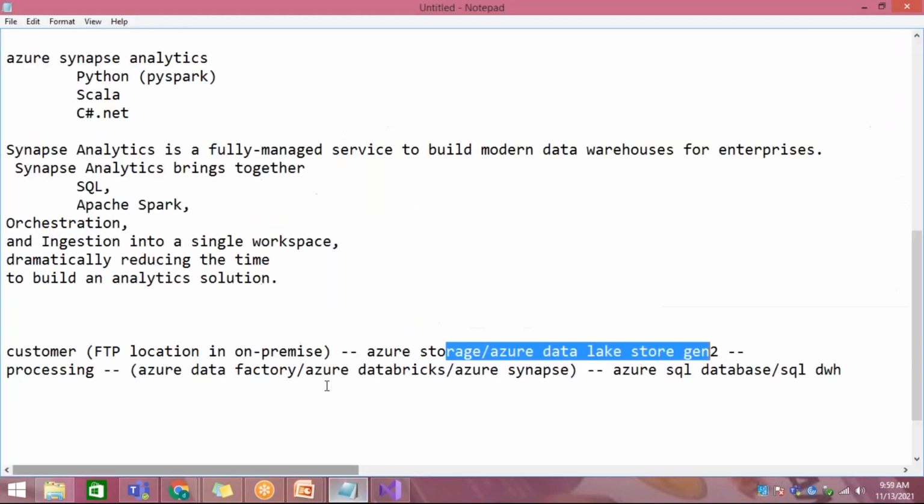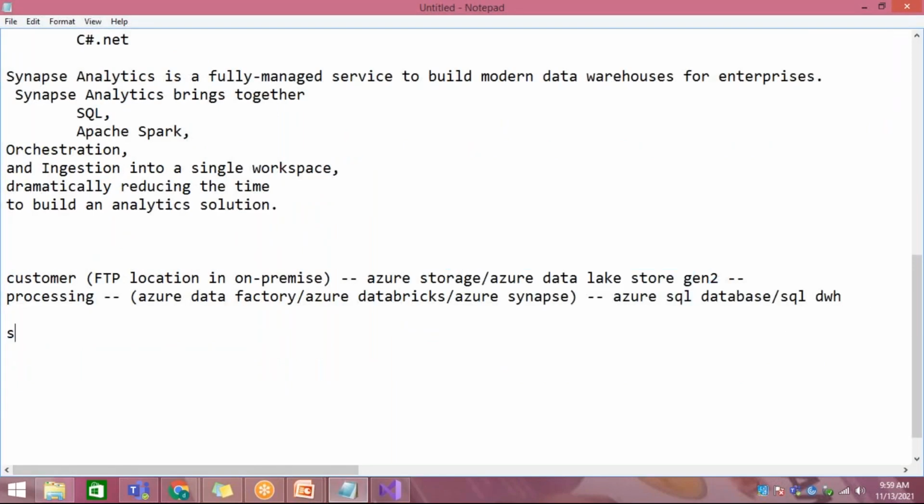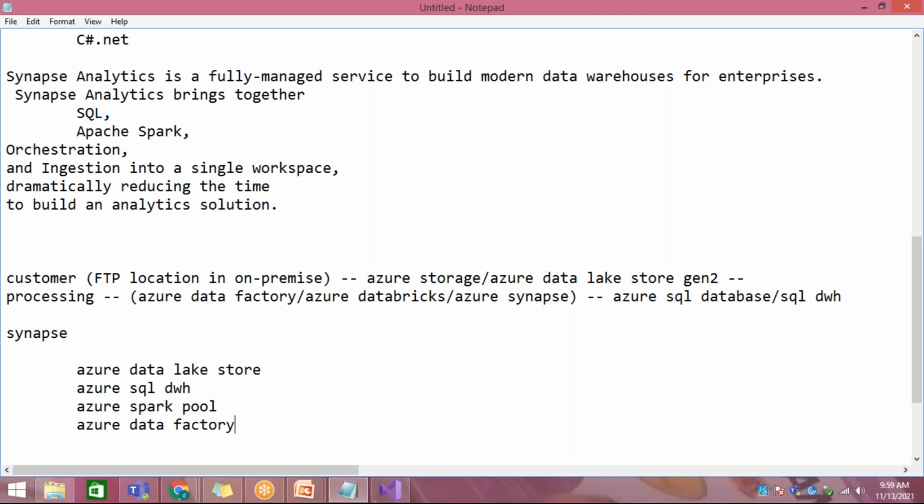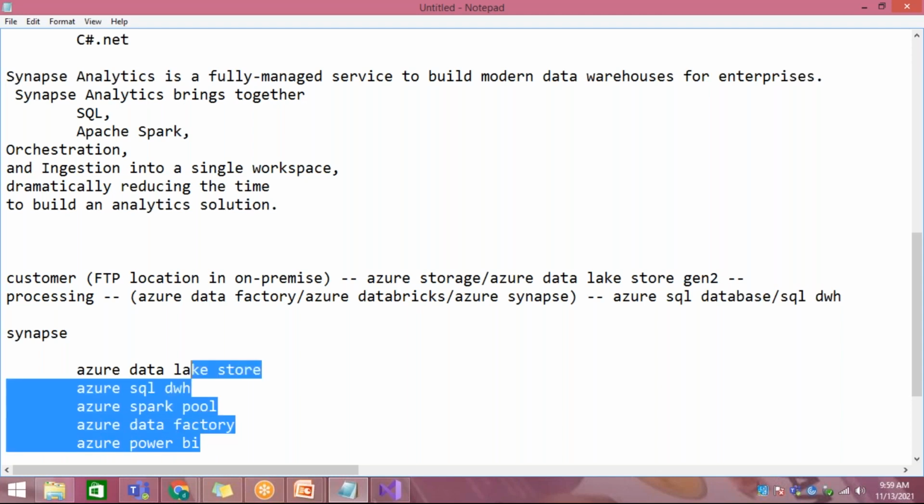When you go to Synapse Analytics, you are getting Azure Data Lake storage. You are getting Azure SQL DWH. You are getting Azure Spark pool. You are getting Azure Data Factory. You even get Power BI also. You are getting all of this in a single entity where you can do an end-to-end enterprise data solution.